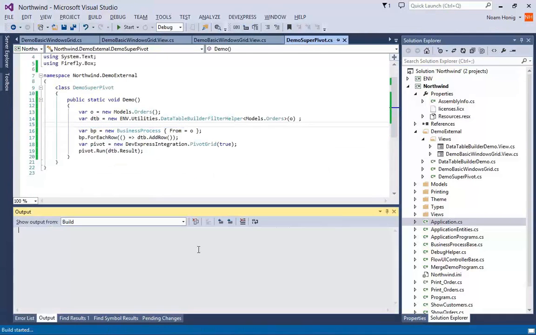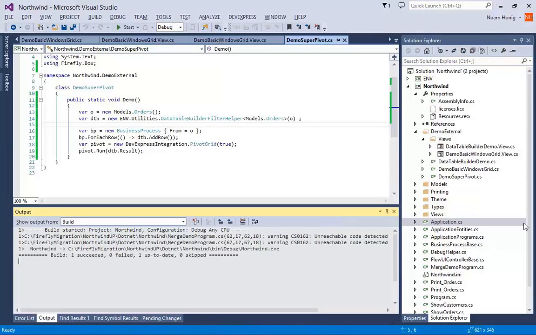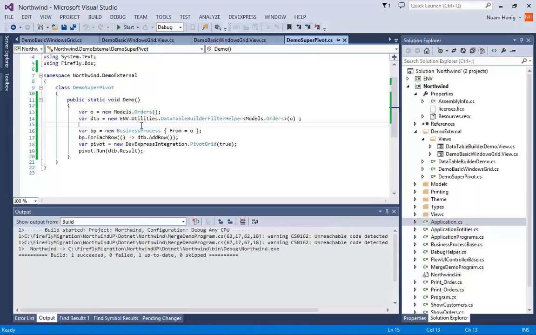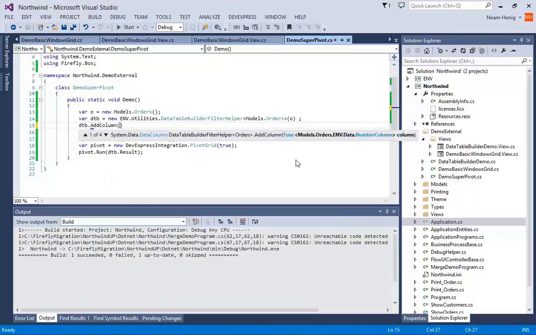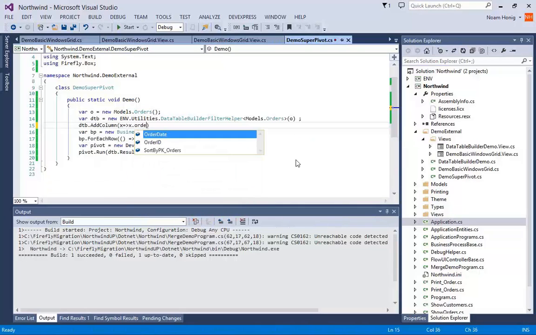It doesn't have columns yet. Just to review what's going on here again. Great. Now I can add columns to it. Adding all columns doesn't really make sense, so I can say DTB add column O. Just a second, I want to make sure that I'm on top of it. O or X dot order ID. It's a bit of a different syntax of adding the column, but it still makes sense?